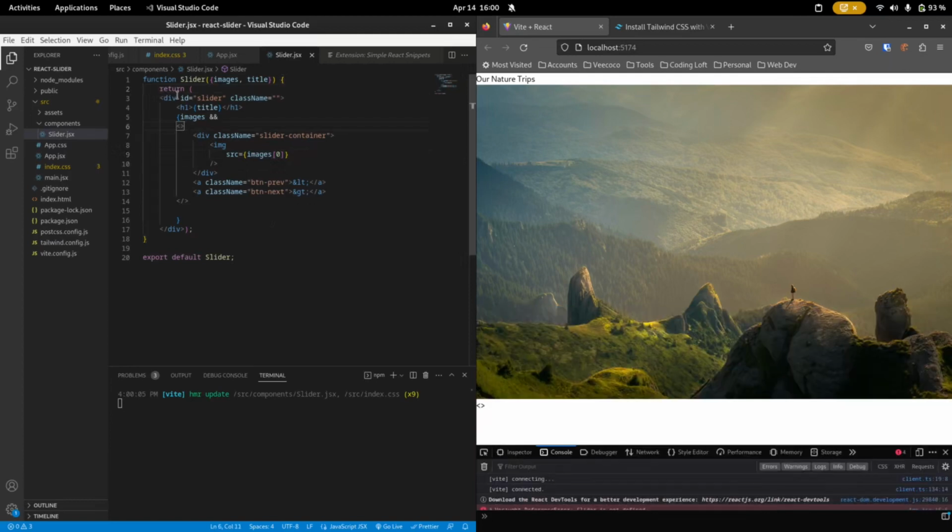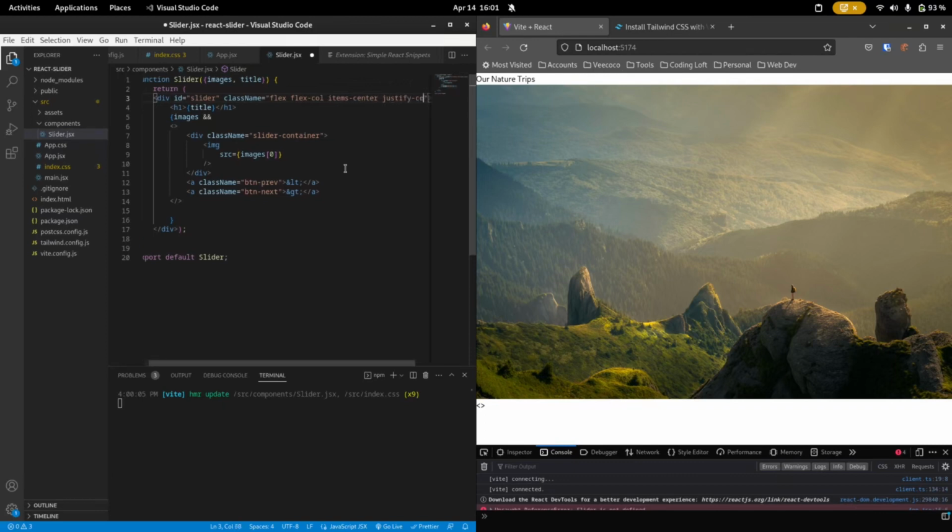So we start with this div with the ID of slider, so with the class name. What do we want to do? Well, first we want a flex box because we can then align the items, and we want flex column because that will align them top to bottom. Now we say items center and justify center. And everything is now aligned in the middle, as you can see. We also want a light red background.